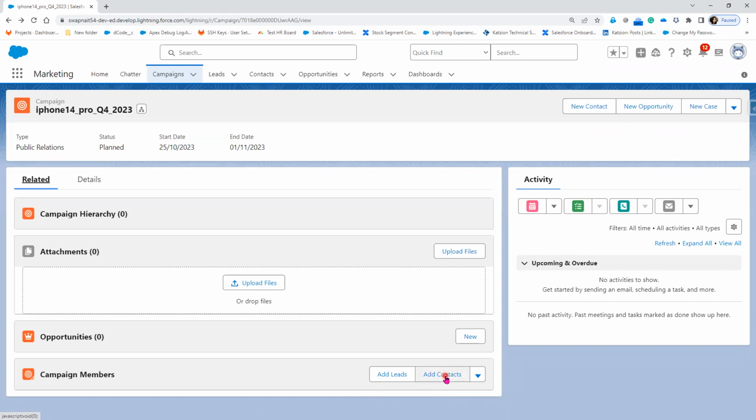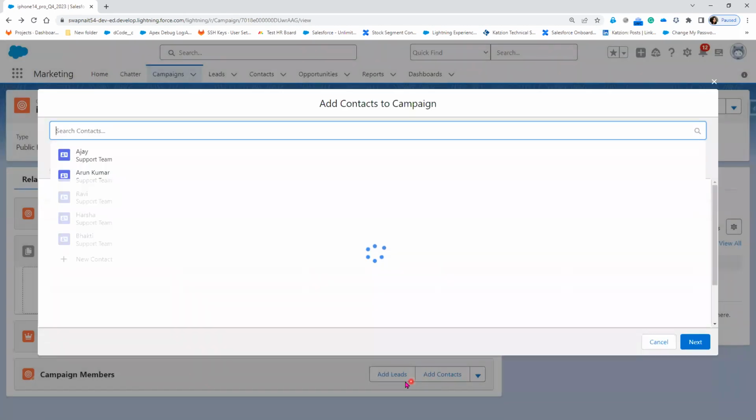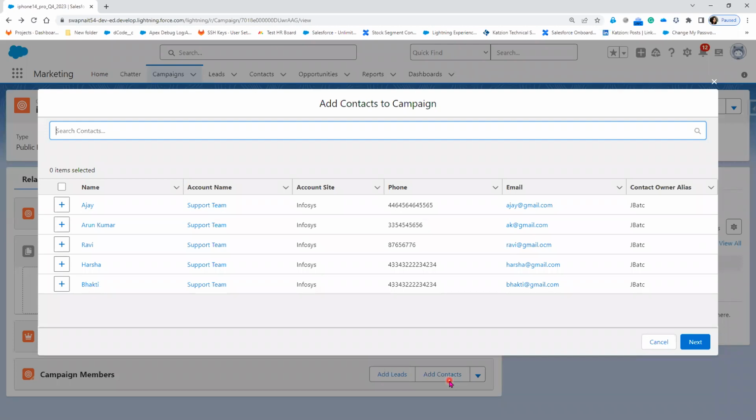Here you have two options. You can directly add contacts, either contacts or a lead. Leads and contacts are almost the same, but a contact is nothing but an individual person. Leads we will see later. Right now we will talk about the contact.